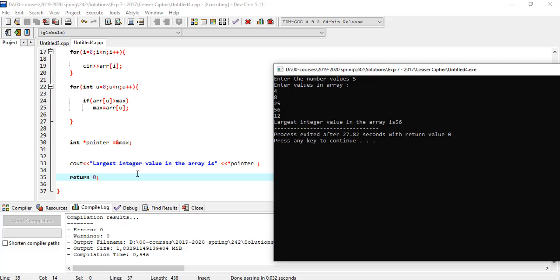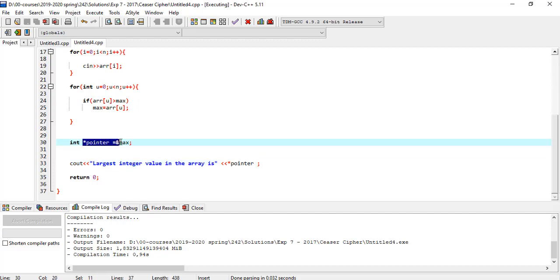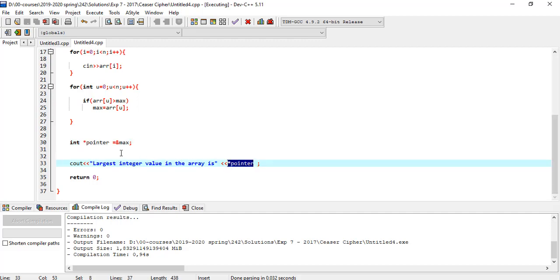You see, lastly we wrote here largest integer value in the array is. We use the pointer to display the maximum value on the screen. We could directly write maximum, but the question asks us to use pointers to better understand the usage of pointers. Okay, that is all for today. We completed our experiment. See you.